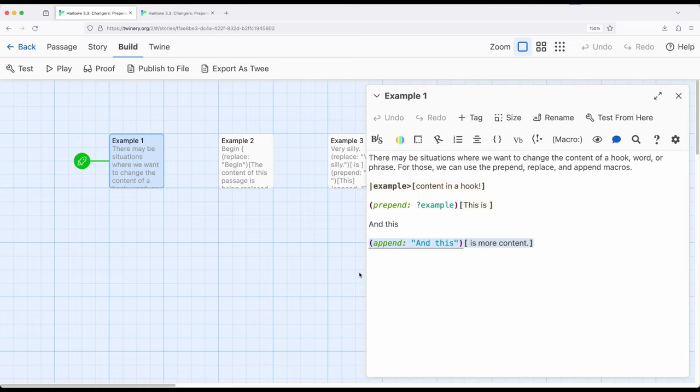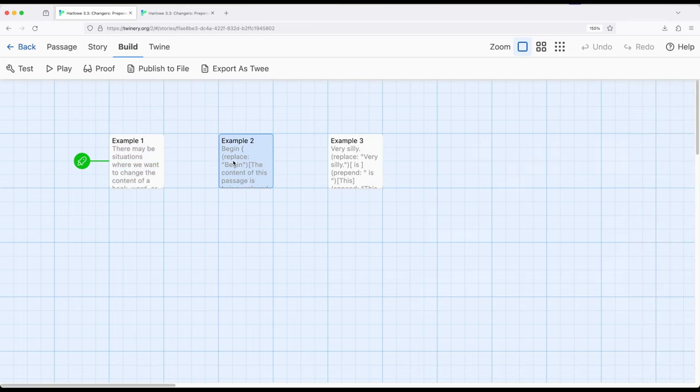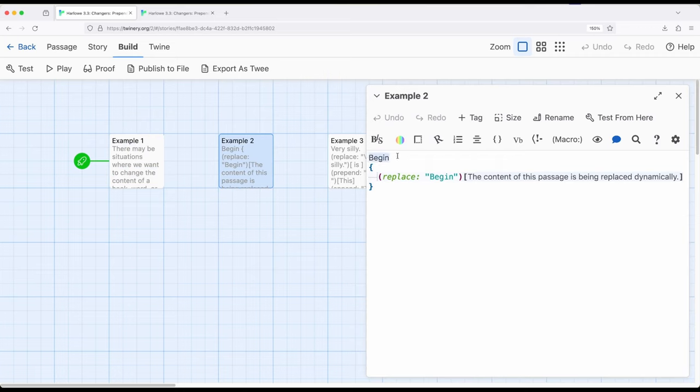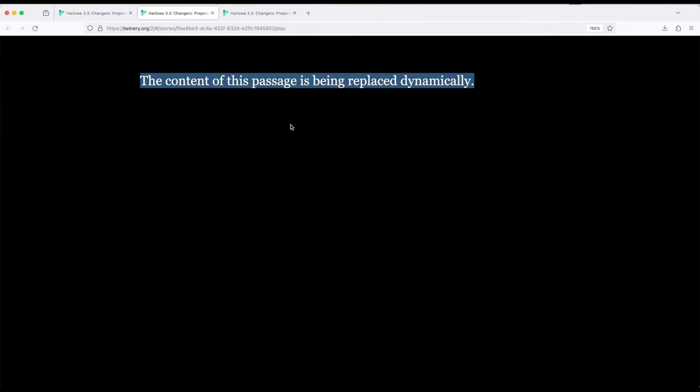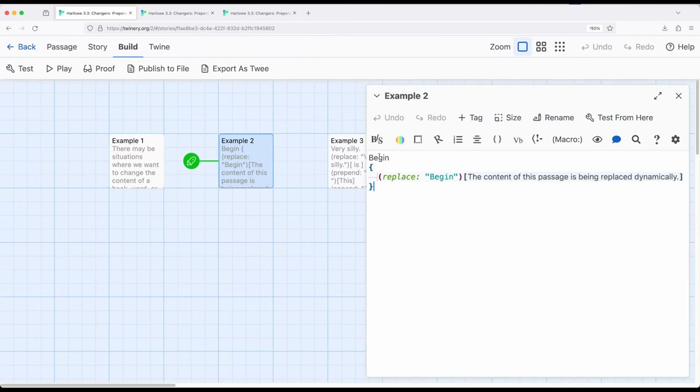Well, what if we wanted to use the third macro, replace? Replace works exactly the same as prepend and append do, using either a name of a hook or the words or phrases to replace. So let's look at example two. Let's dynamically completely replace the content of a passage right here with literally the word begin, replace begin with the content of this passage is being replaced dynamically. So let's see this in action. If we build and play, we just dynamically replace the content of a passage based on a particular word that was found using the replace macro.